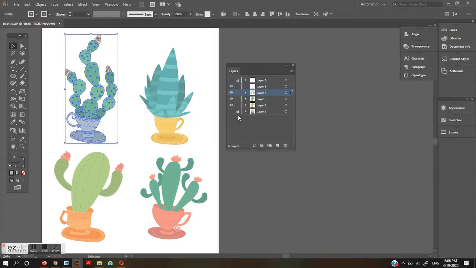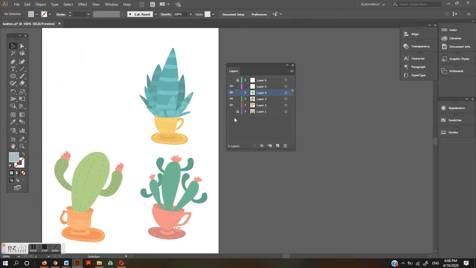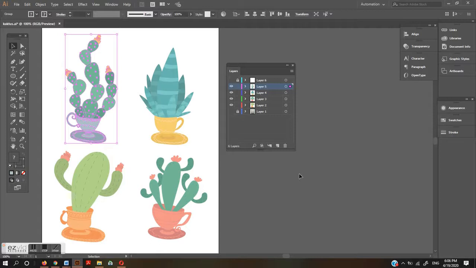But if you copy or cut the object and then go to the new layer, if you press ctrl-f instead of ctrl-v, this will paste your object to the exact same place it was on the previous layer. So remember to press ctrl-f.